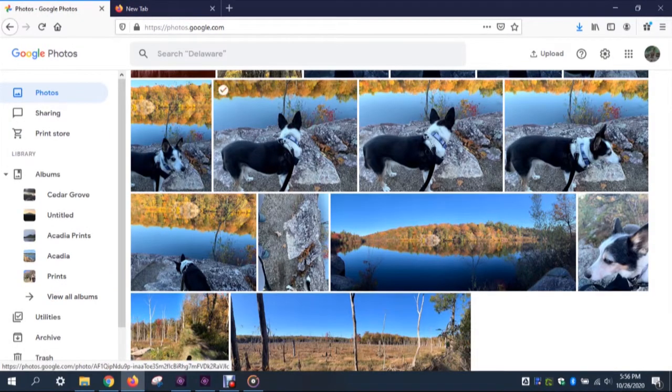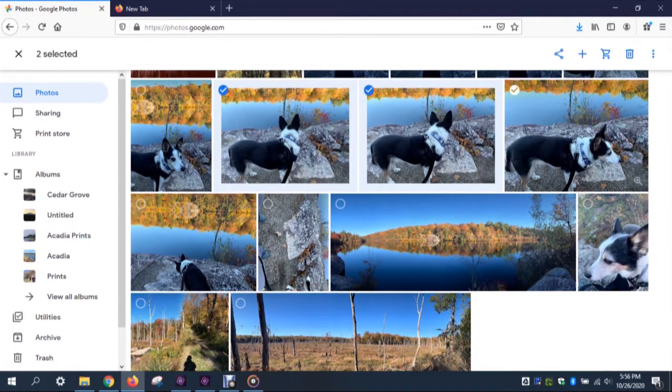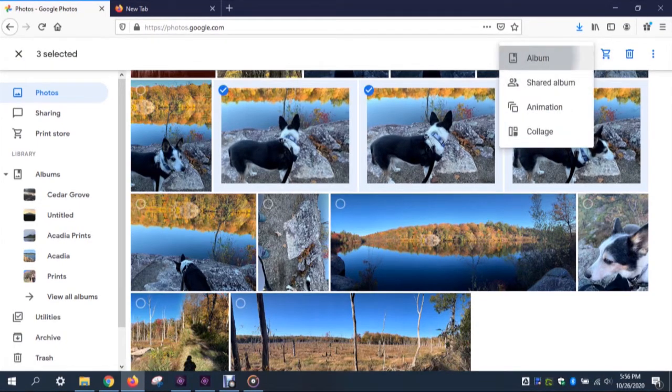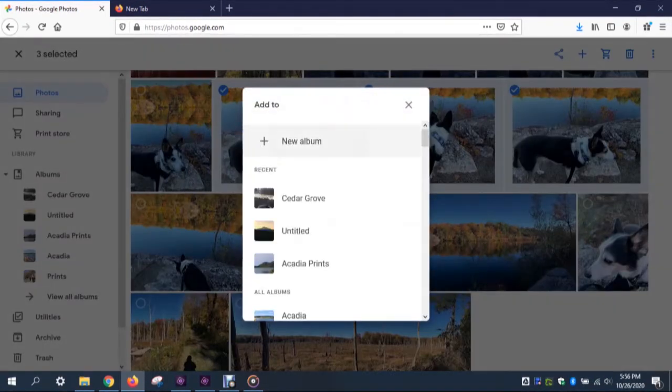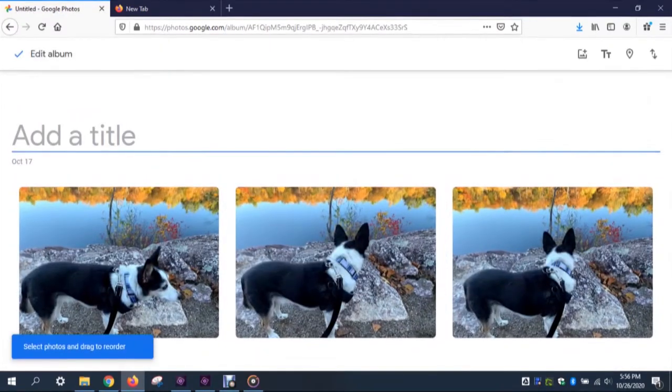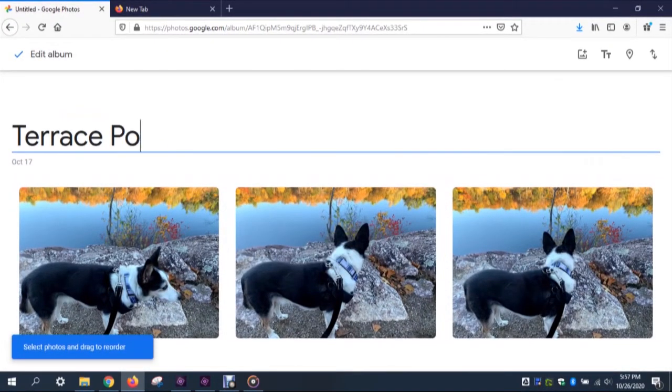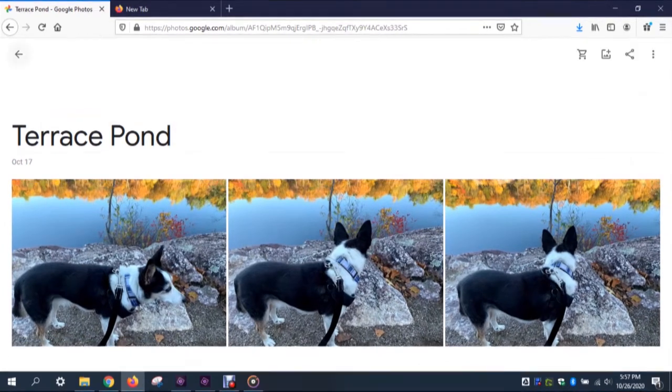Now let's talk about albums. You can create albums manually by checking off pictures, clicking on the plus sign, and then clicking on albums. It's especially helpful to create albums for trips or events as soon as you can. That way, the backup doesn't become overwhelming. Google will also create its own albums.